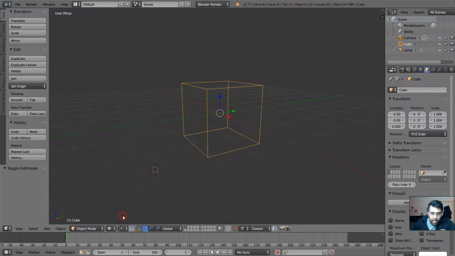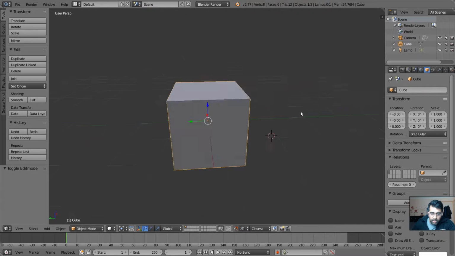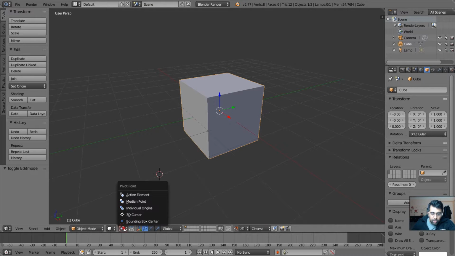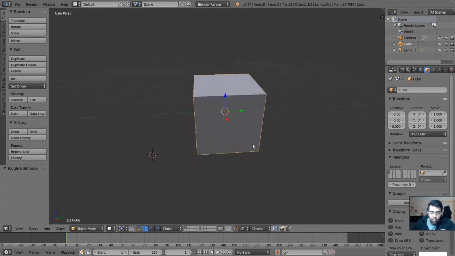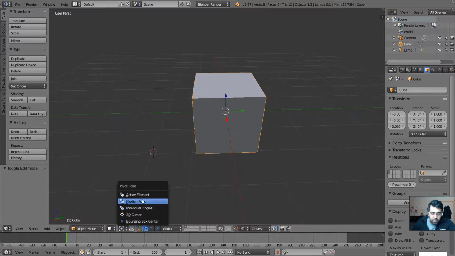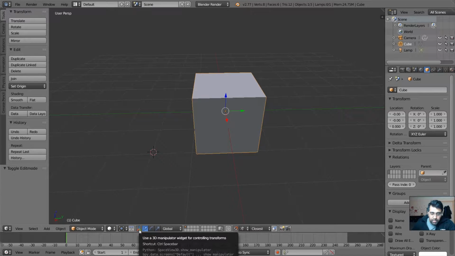And then next we've got wireframe. All right, and then we've got solid. That's solid, basically. And then we've got texture, material, rendered. Rendered is a new shading viewport which came into Blender 2.77. It wasn't available in 2.6, so this is kind of new. Next we've got some pivot points, we'll talk about it later. And then we've got our gizmo.